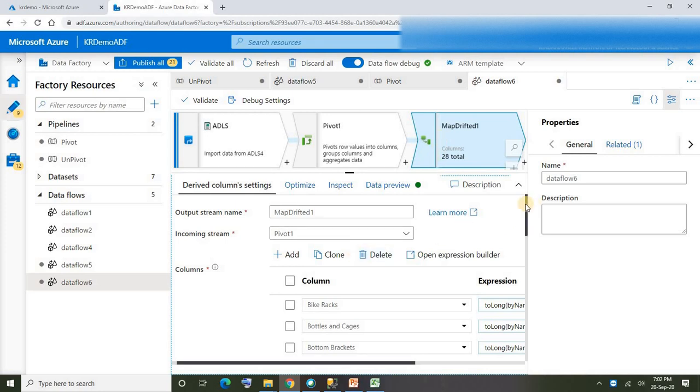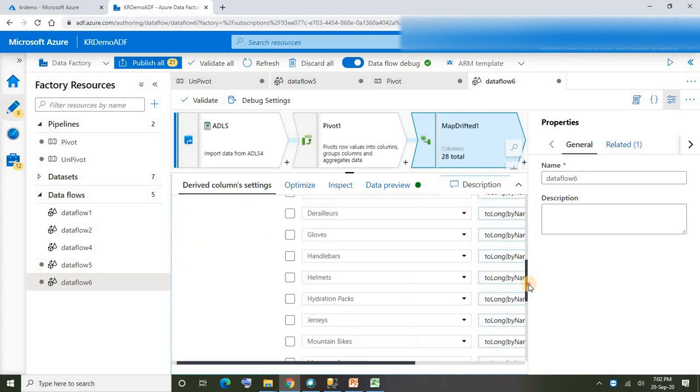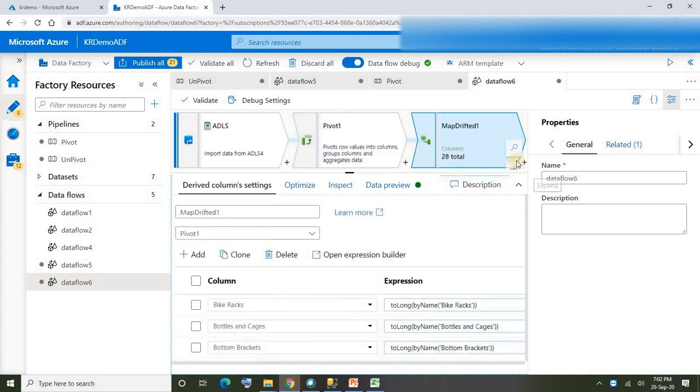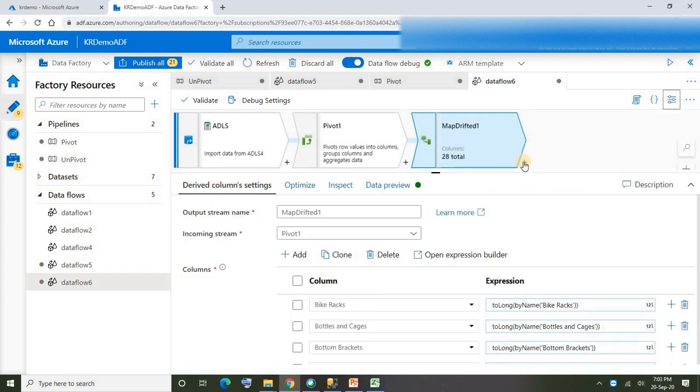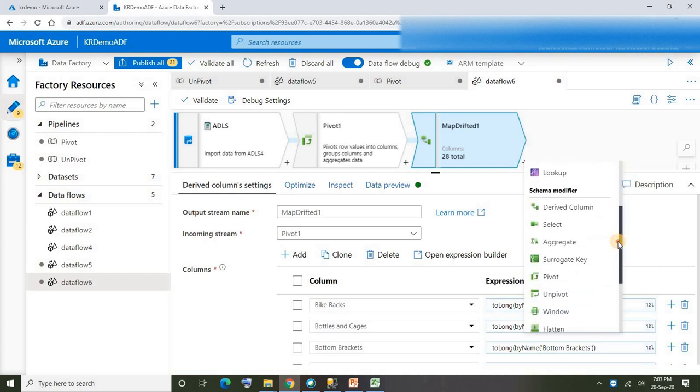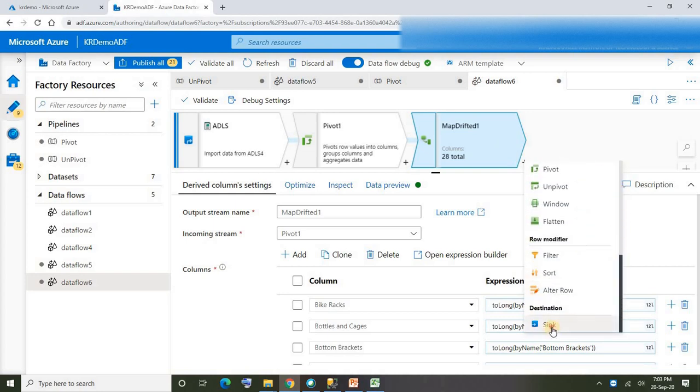If you go to map drifted, you could see all the input columns. These are the columns that are created on the fly, and along with these columns there are two more columns. All of this clubbed together becomes 28 columns now. Let's map this to the sink. We have nothing to do, just add the sink. Click on this plus sign, go all the way down, and select sink.